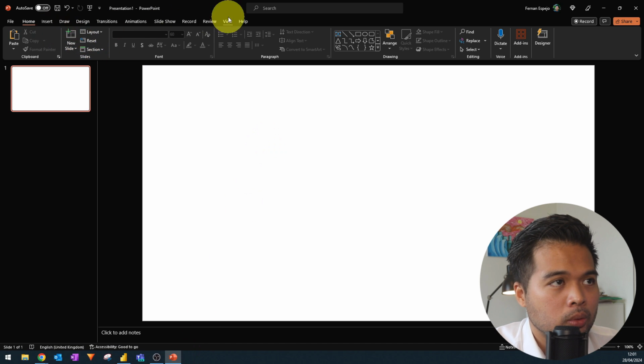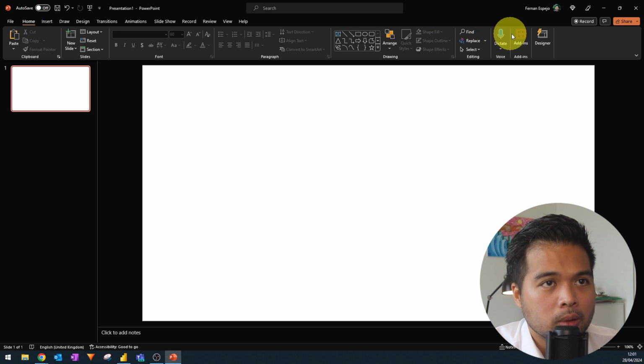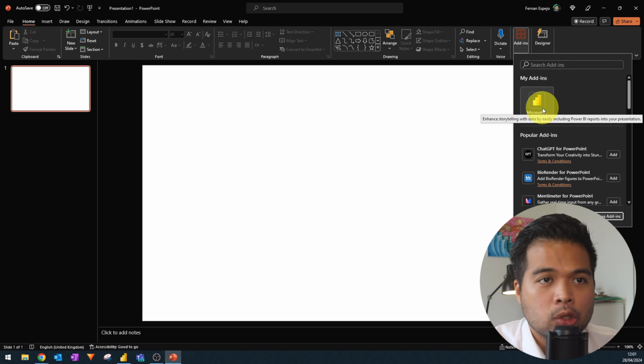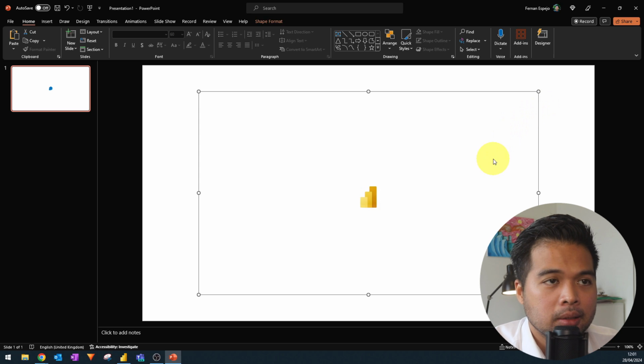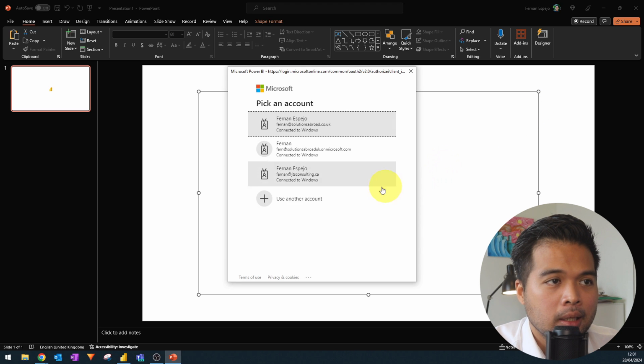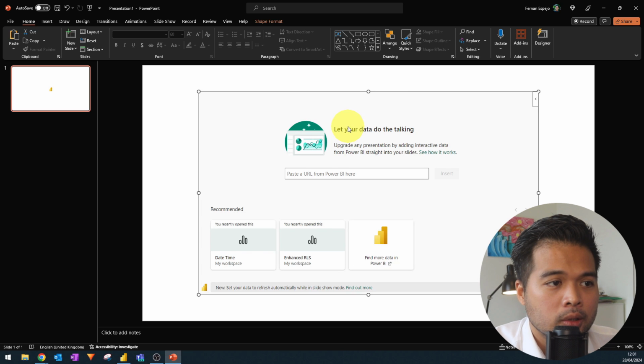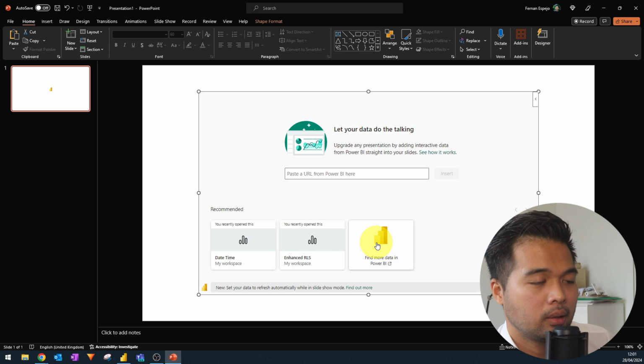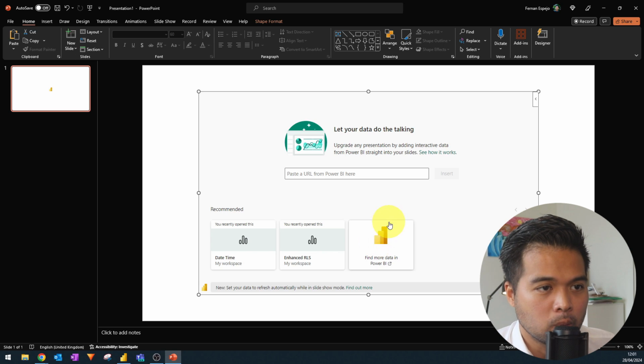So we're going to go to home, the home ribbon. We're going to go to add-ins. We're going to choose Power BI storytelling with Power BI. It's going to prompt me to log in. So now that I am logged in, it will give me some recommended list of reports in my workspace that I've recently worked with.